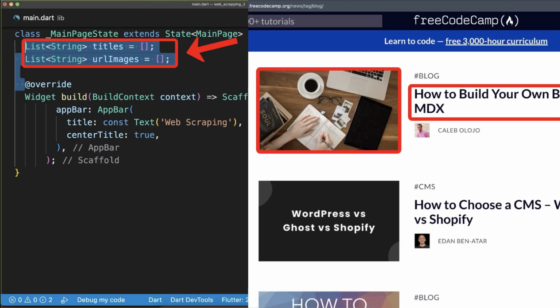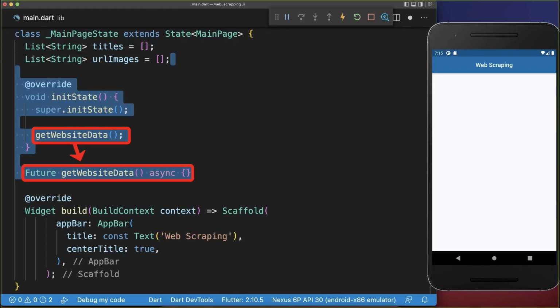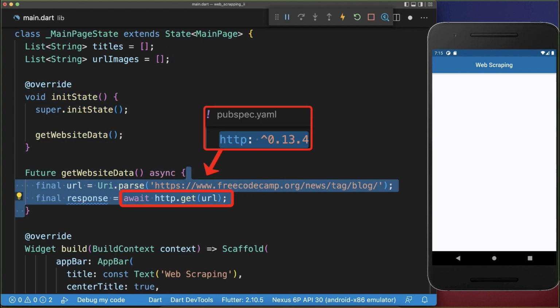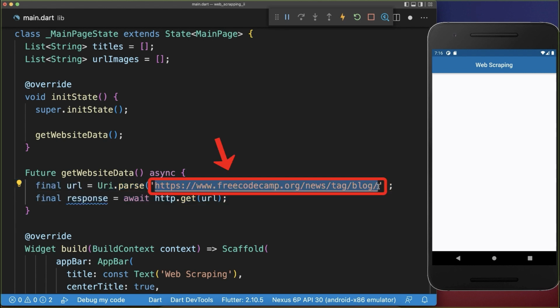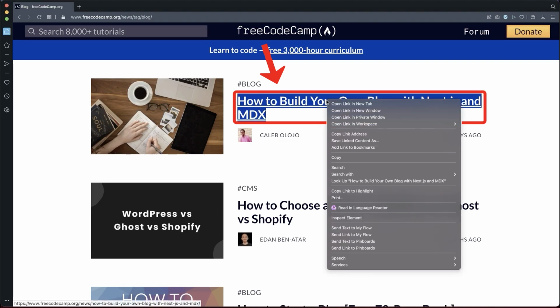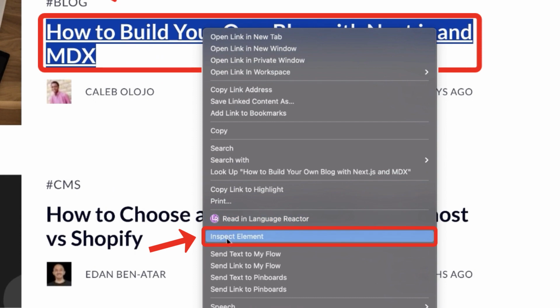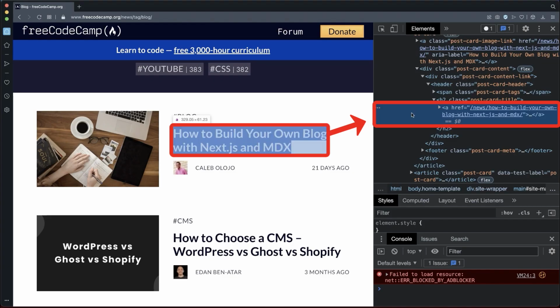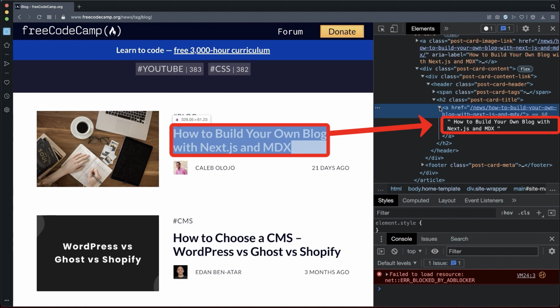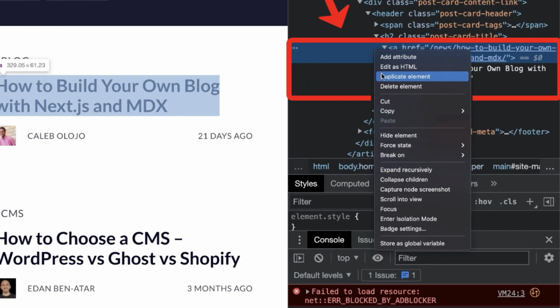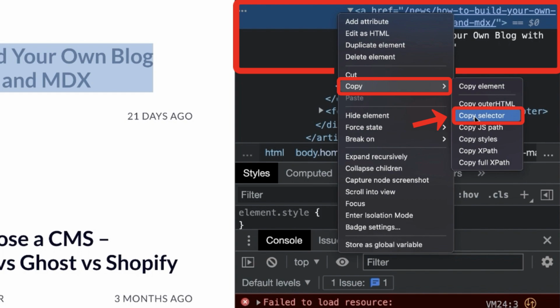In our case, we want to fetch some titles and images from a website, therefore create a method, and inside of it we load the website using the HTTP package. Let's also go to this website. On this website, right-click on the element you want to extract and choose Inspect Element. With this, automatically the HTML tag is selected that holds our title. Next, you can right-click on this element and choose Copy Selector.